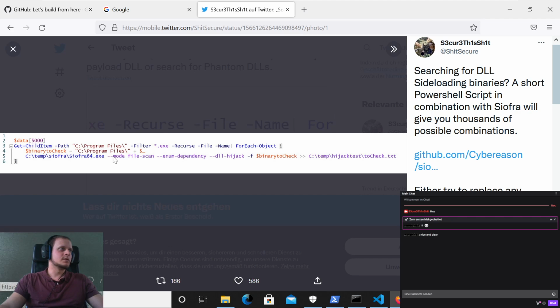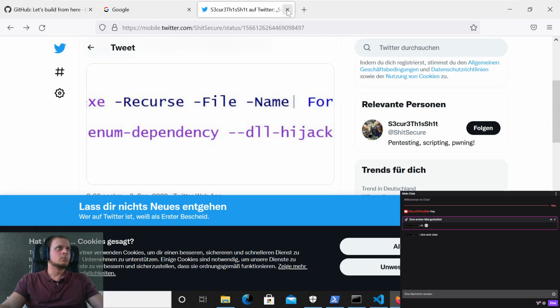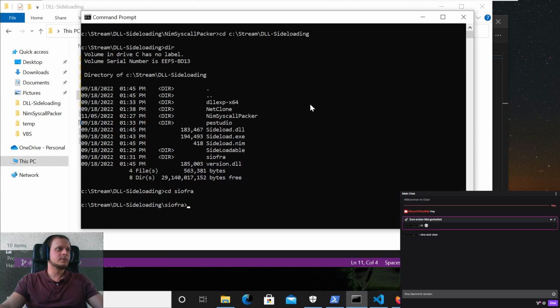You can use this tool with these parameters to scan for potentially vulnerable applications, so with mode file scan, enum dependency, DLL hijack, and then the file which you want to check. You can do this for a bunch of applications, or you can do this for single ones, however you like.